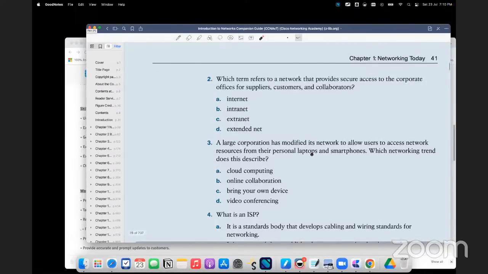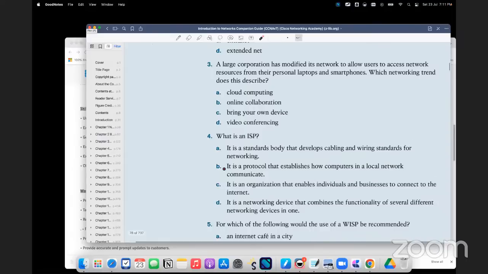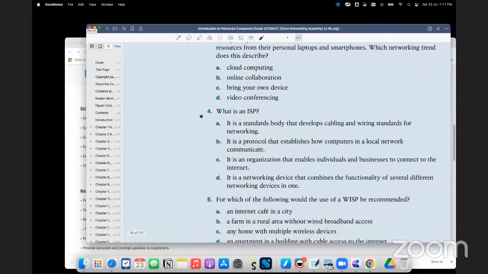A large corporation has modified its network to allow users to access network resources from their personal laptops and phones. Which networking trend is that? BYOD, cloud computing, bring your own device. Yeah, C. Okay, so what is an ISP? Internet service provider.